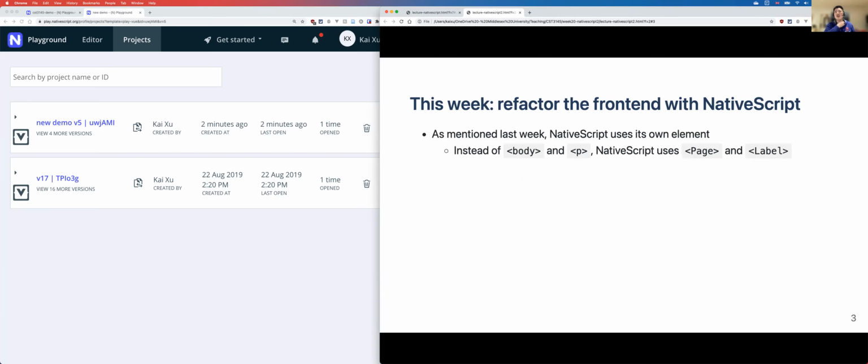Okay, what you really need to do is this: previously in the pet shop example, we were using all these HTML elements called body, p, etc. The main job you need to do is just convert these. Instead of using these, you have to use the XML elements in NativeScript, like page and label. That's the main thing you need to do in terms of refactoring.